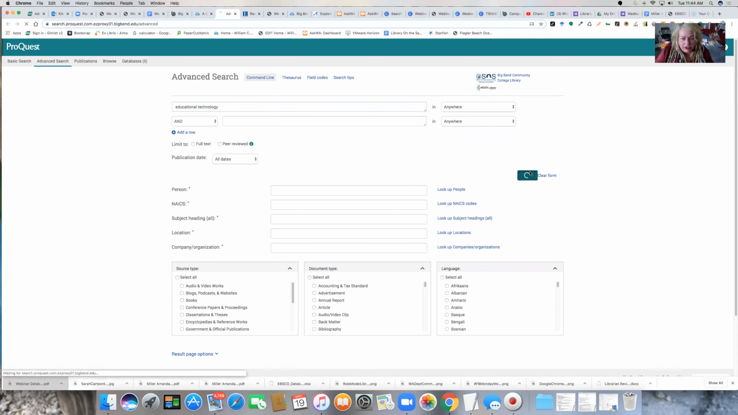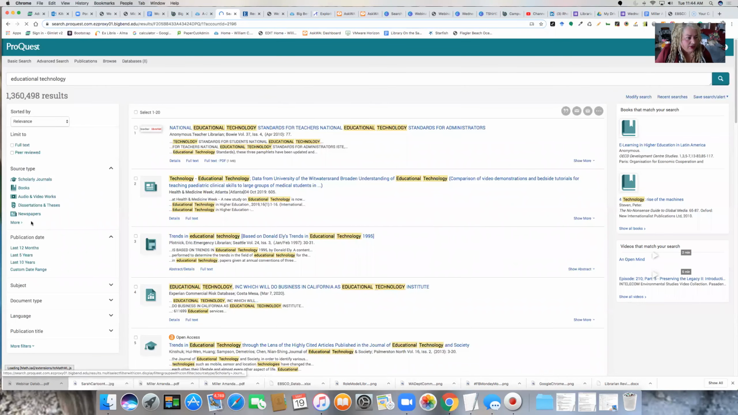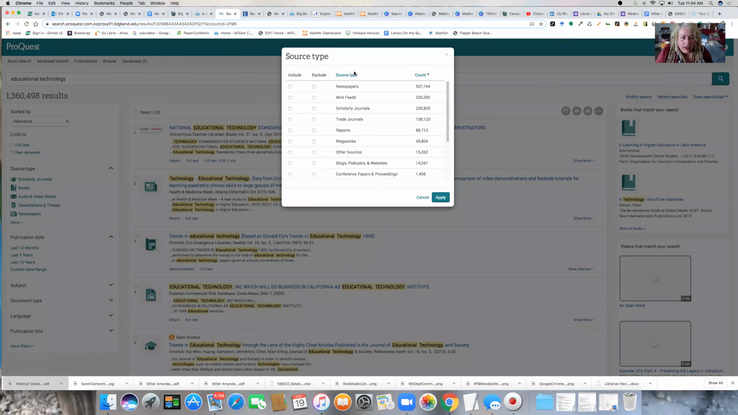And as usual, I just go right into the big search and look around before I make other decisions. This is going to let you look at newspapers and wire feeds, and those are going to be some of your most recent materials. So if you're working on COVID, the newspaper and wire feeds may be more important. But if you're working with a standard idea like pedagogy over time, these will be good.